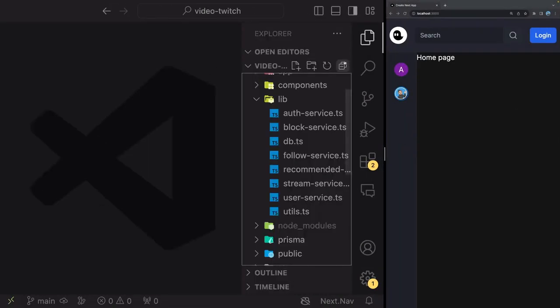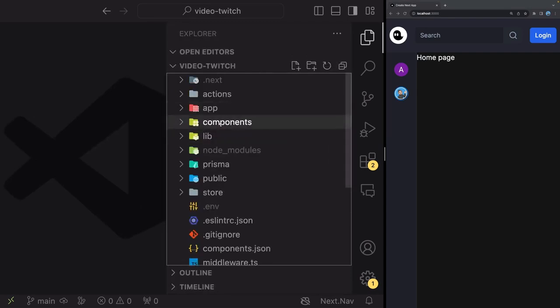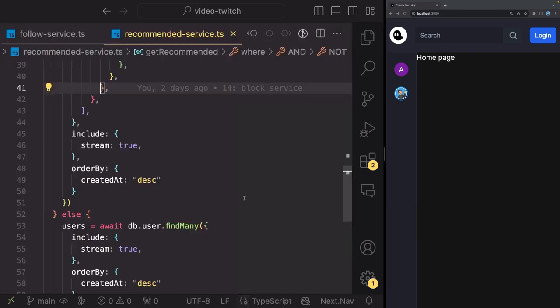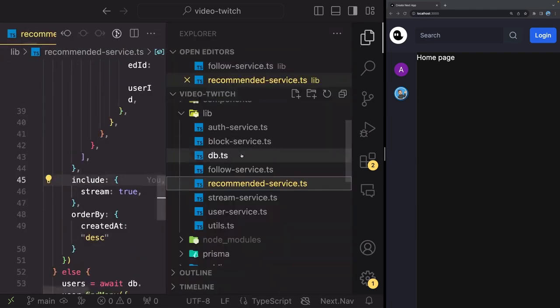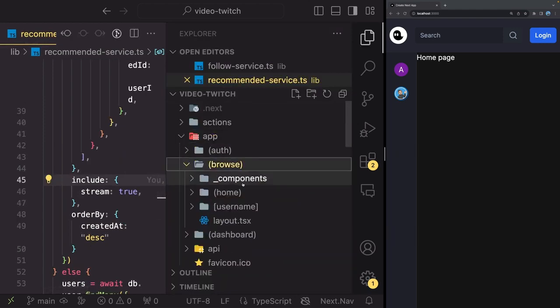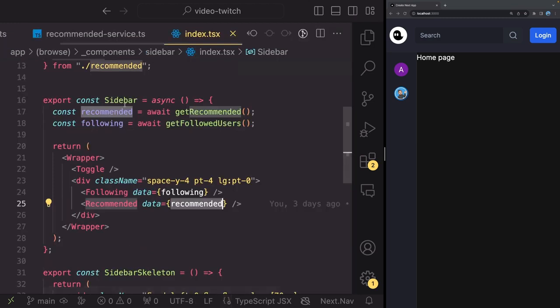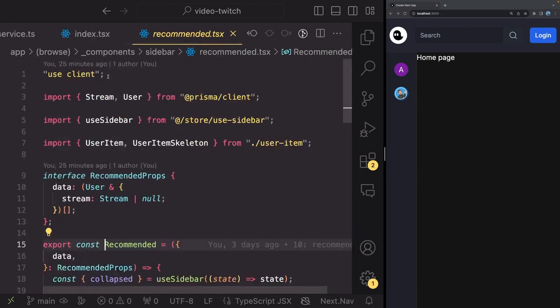So before we go on and create the actual stream player, I want to point out one thing that I've noticed while looking back at our previous module, and that is that inside of our lib folder, specifically our follow service and our recommended service, we include the entire stream. And what we do then is we pass that to a client component. So this sidebar by itself is a server component. So this is secure, right?